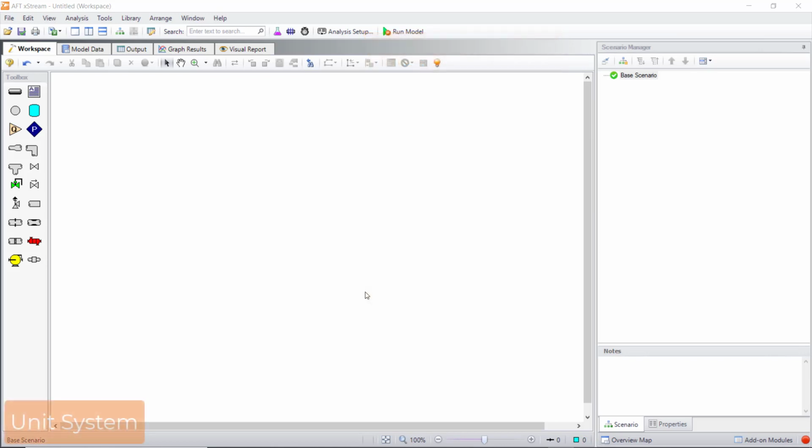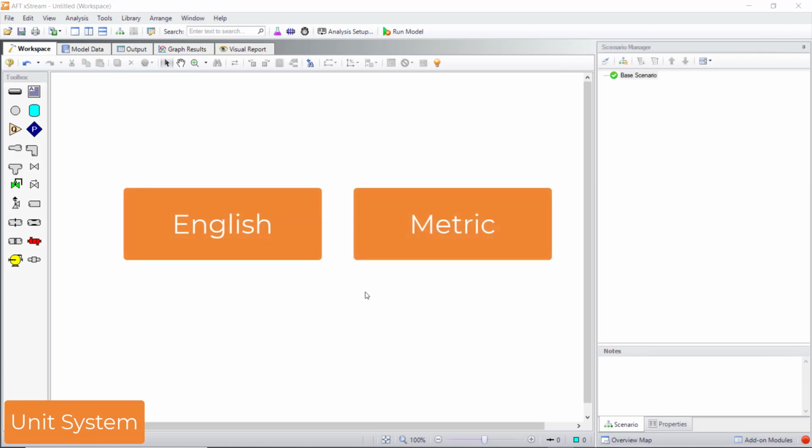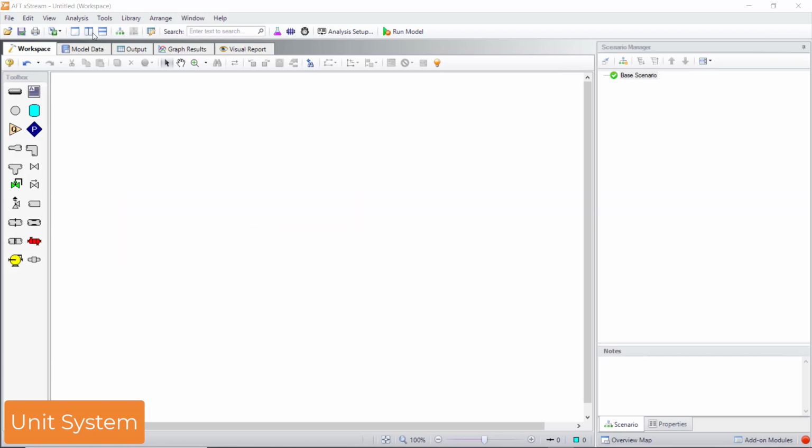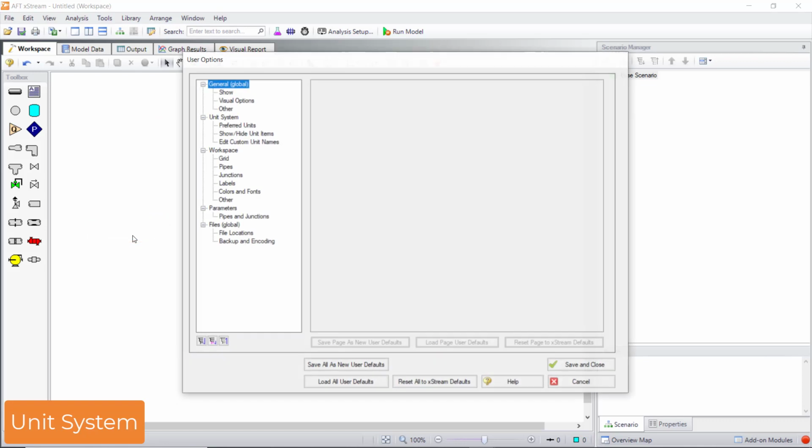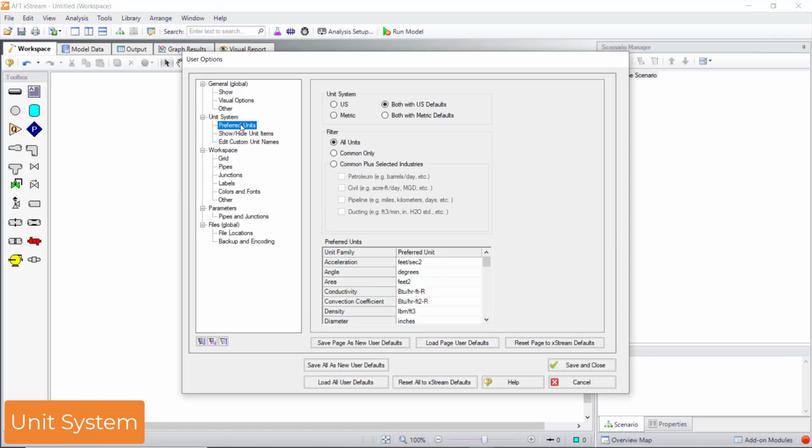AFT xStream has the capability to use both English and metric units with English units selected as the preferred units by default. You can easily change the preferred units from the user options in the Tools menu. The Preferred Units section is where you can change your unit system. There are multiple options that allow you flexibility to work with the unit system with which you are most comfortable.